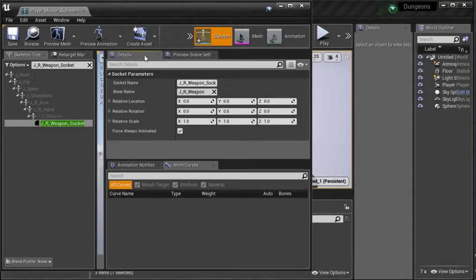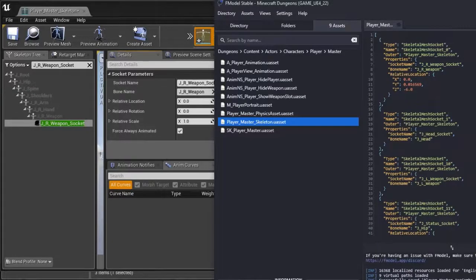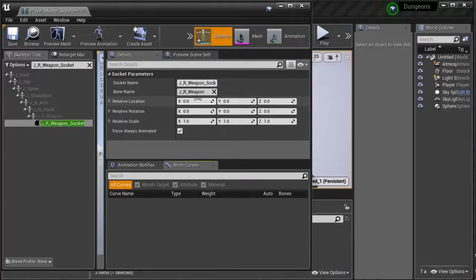So we need to go to details, so make sure this is not on preview, it's on details, and then we get all the different things here. So we've got the name, we've got the bone name, we've got the relative location, relative rotation, scale. Scale should always be 1, unless you're doing something else. So we can see here that JR weapon socket has a relative location set to it, so we need to copy these XYZ values over to these XYZ values.